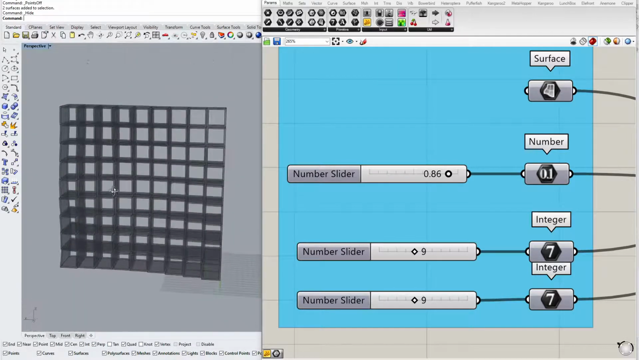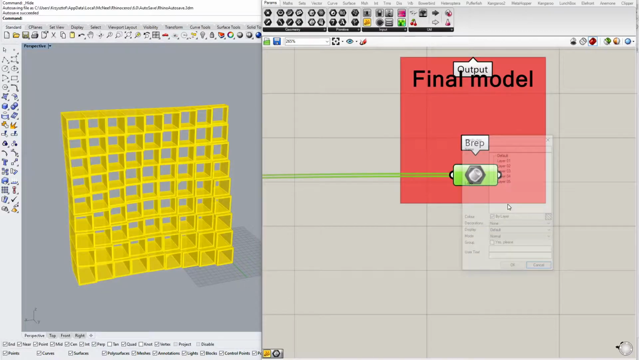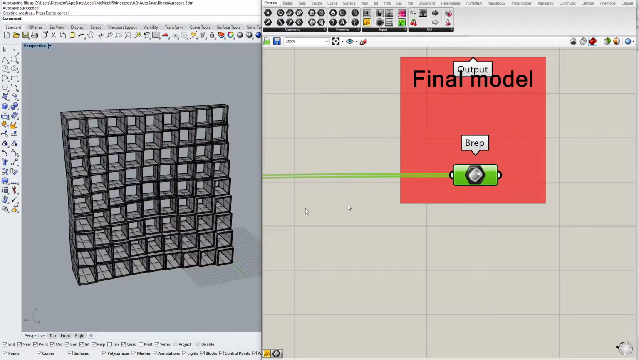Alright, so that's all. You can bake that model if you want to see how it looks like in the rendered mode.